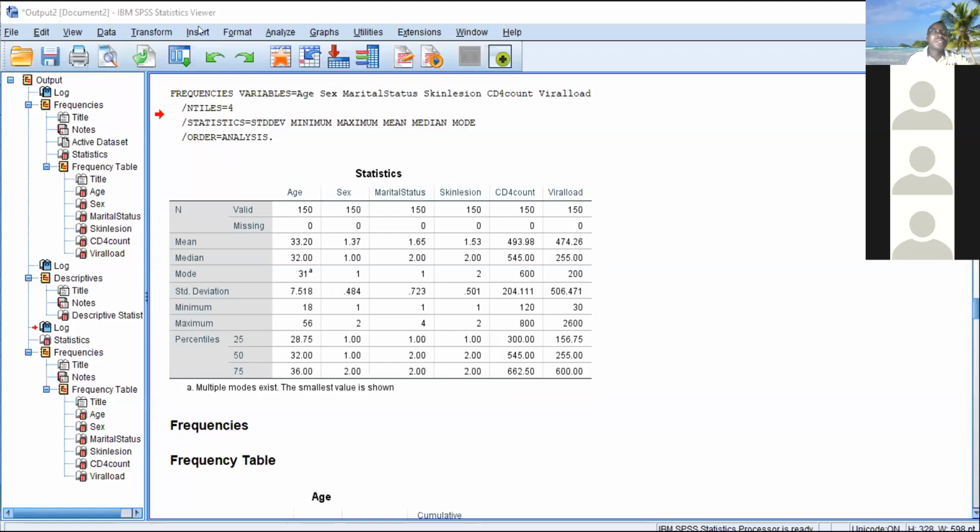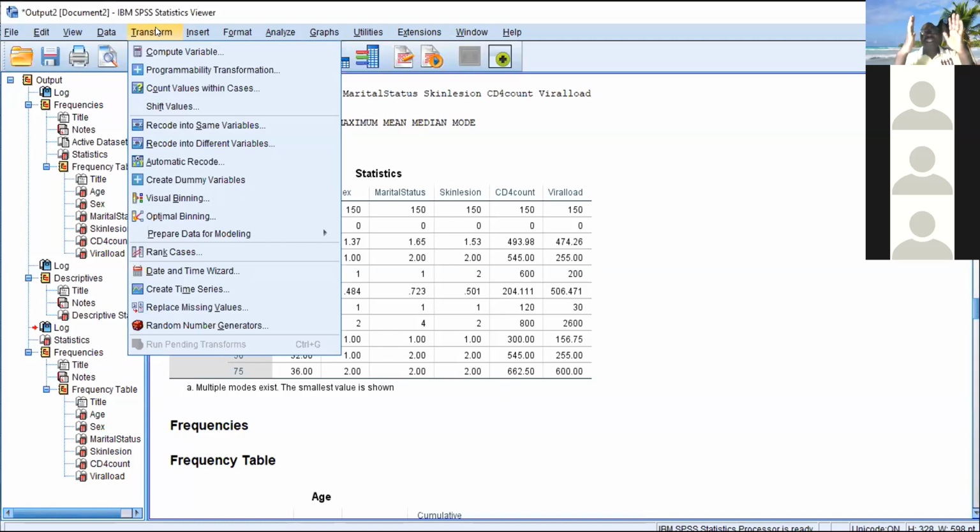All we did was to go to transform. Maybe you didn't go to transform. I told you, if you have a quantitative variable and you want to divide it into 3 or more categories, you go to transform. If it is just 2 categories, you don't need to go to transform; you can do it and transform also. That was what I did yesterday for CD4 count.